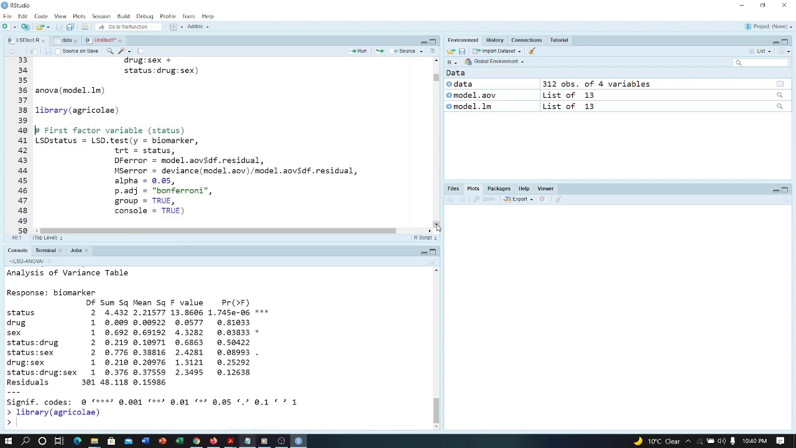for me to get the LSD for the status. The function requires some arguments. In the y argument, which is equal to the biomarker, you can specify the model or use the response variable, and our response variable is biomarker in this case.